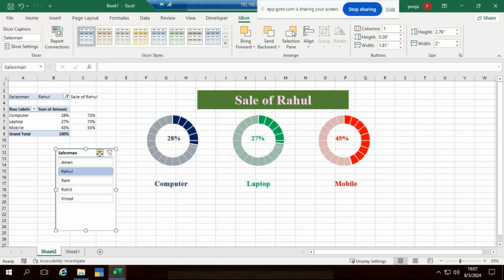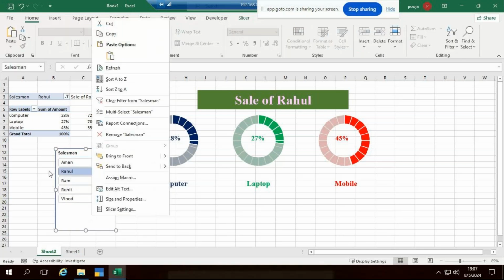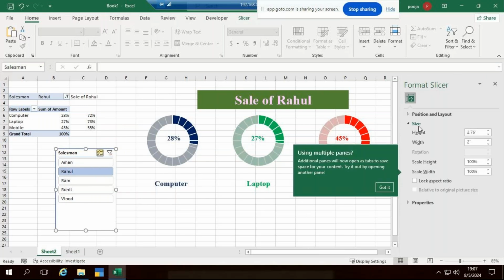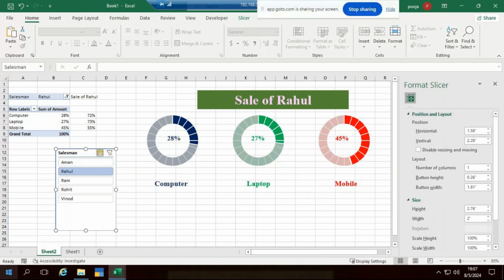Right click on your slicer. You have the option here, Size and Properties. I'll just click on this Size and Properties. I'll click on this Position. And you have the option here, Number of Columns. Number of Columns I'll increase to 3. You can see the changes here.